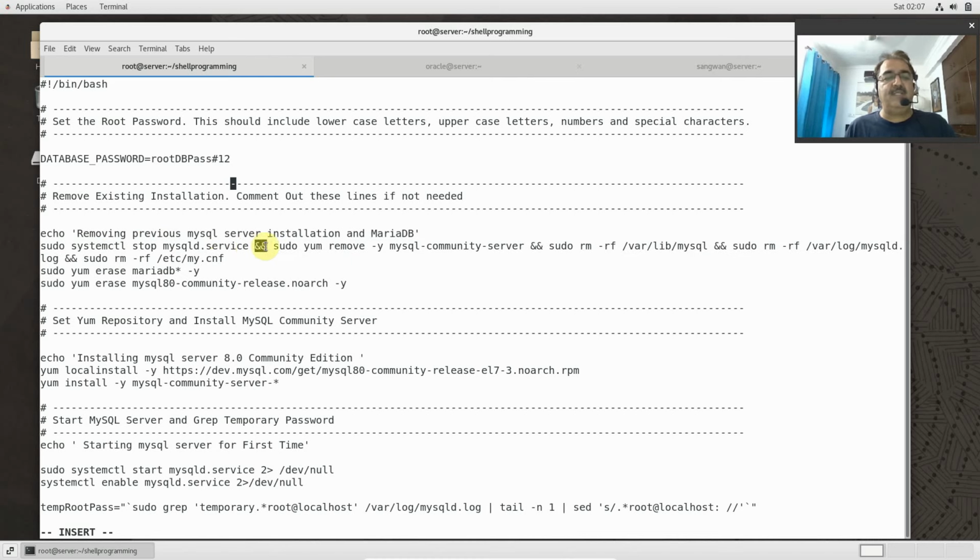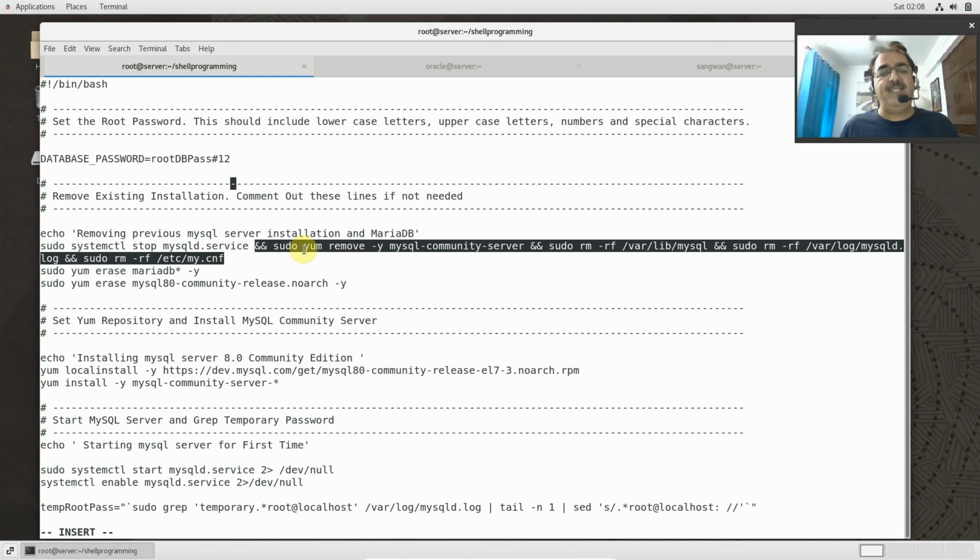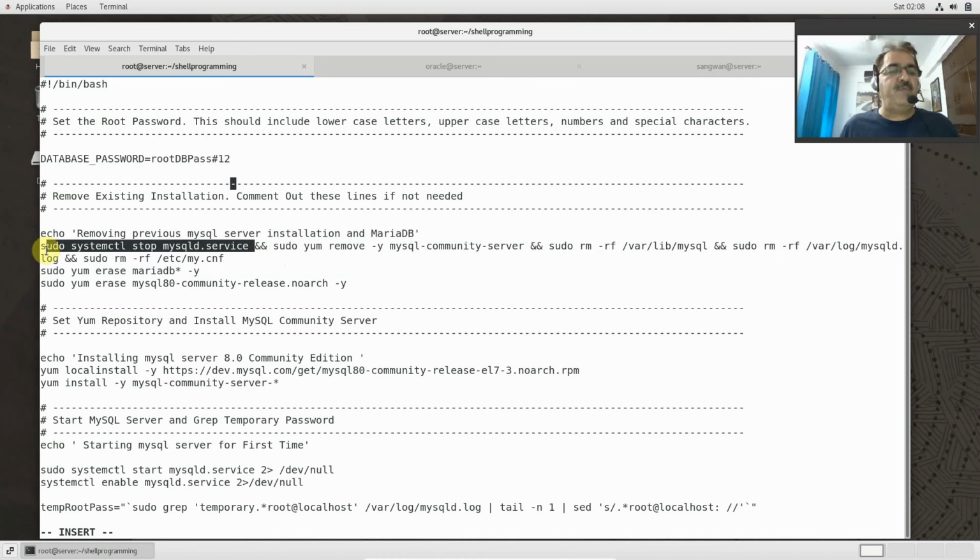That is possible with this double ampersand sign. This is called conditional execution. When you use conditional execution, the double ampersand, the command on the right hand side will be executed only if the command on the left hand side is successful. So if this command fails, sudo systemctl stop mysqld service, this will not be executed, and hence none of the rest of the commands will be executed. However, if this command is successful, meaning this process was actually running and it was stopped, then execute this command, that is remove MySQL community server.